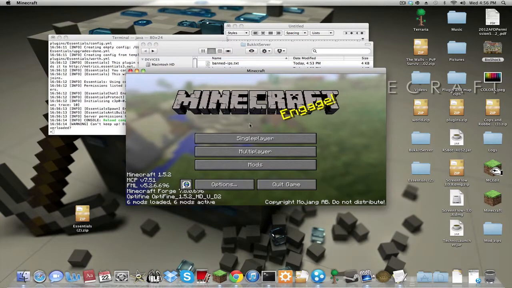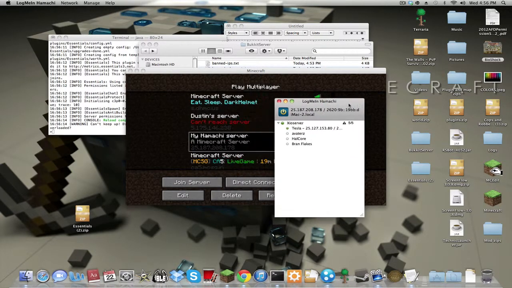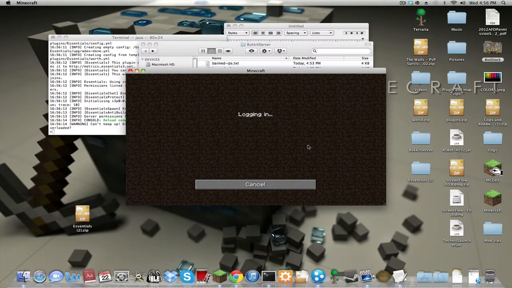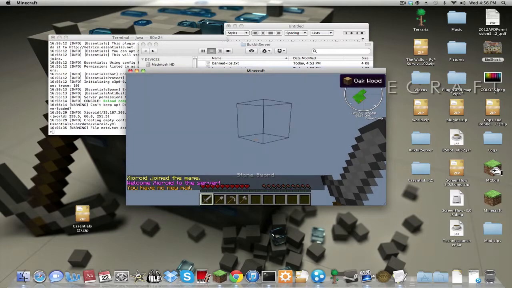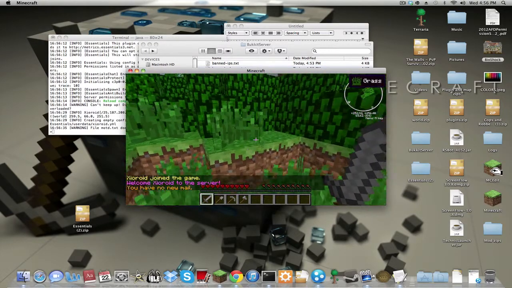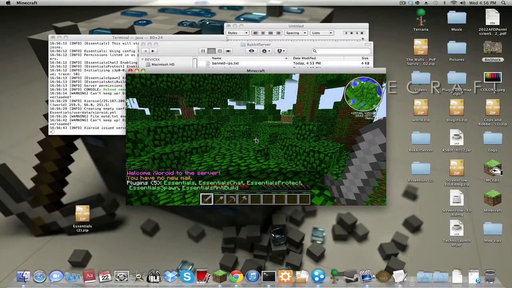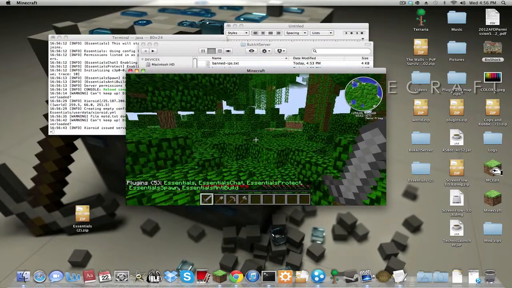Alright, so multiplayer, this is it right here, 25.187, that is the same IP address that is on the Hamachi list. You're going to click it. Okay, log in. It's going to take a little bit. And voila, your very own multiplayer Bukkit server. If you do /pl, there you go. Essentials, Essentials Chat, Essentials Protect, Essentials Spawn, and Essentials AntiBuild.